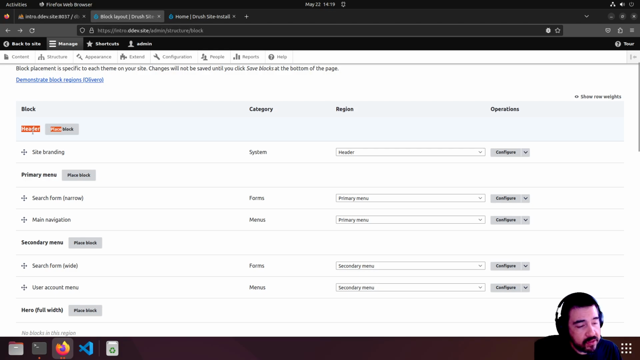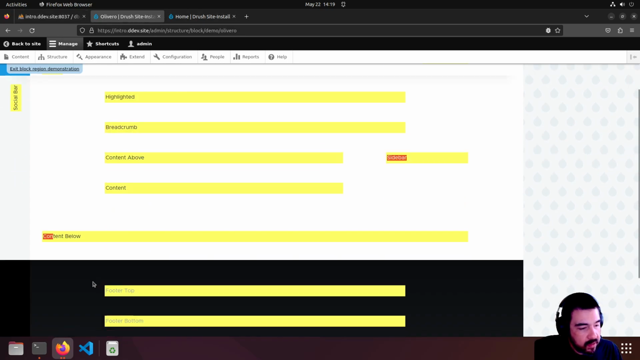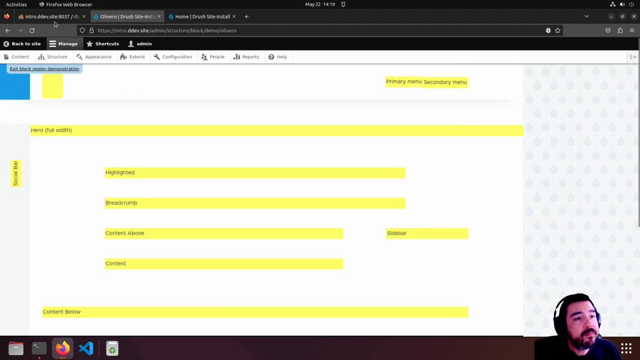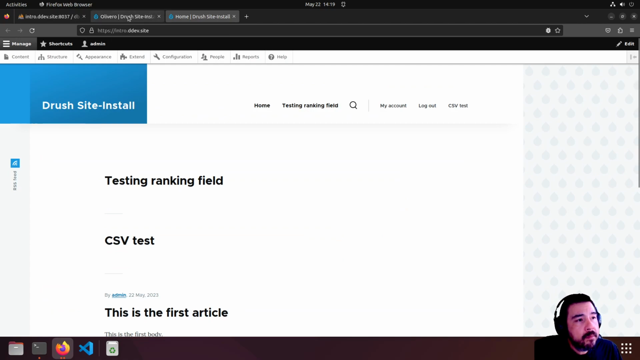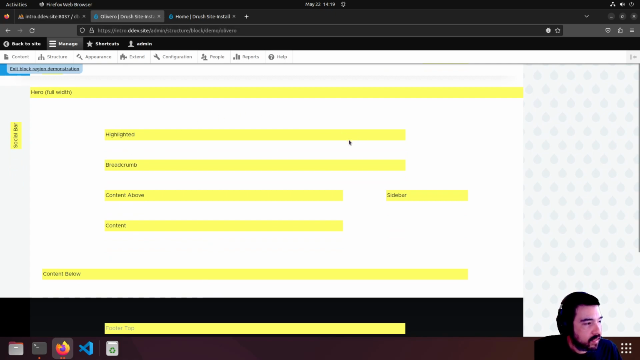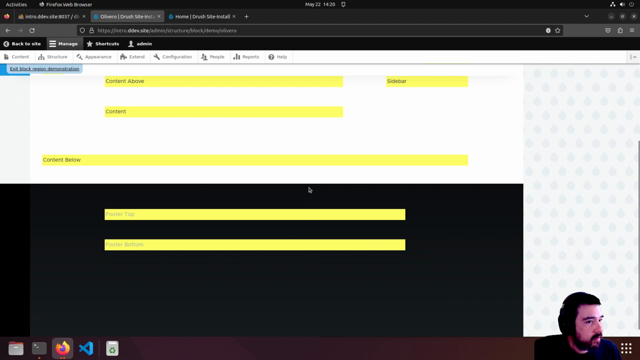Like I said, there should be header, but there is primary menu, there is secondary menu, there's hero, forward, primary, secondary, hero, and so on and so forth, down to a region called content below, footer top, footer bottom, and that's about it. Sidebar, oh, social bar, sorry. There's a sidebar right there too. There's a lot of regions. These are places where blocks can be placed. Simple as that.